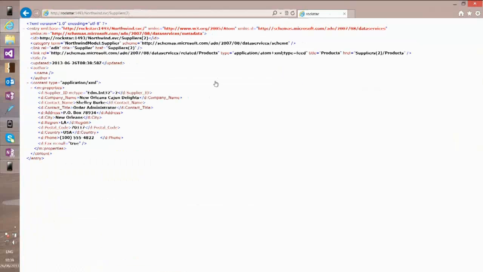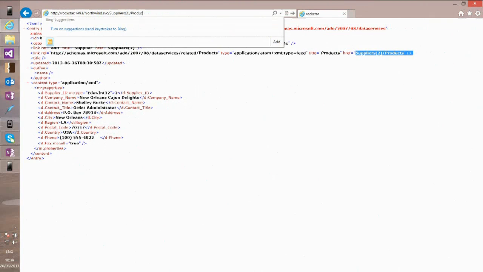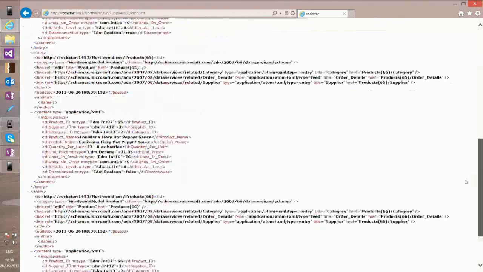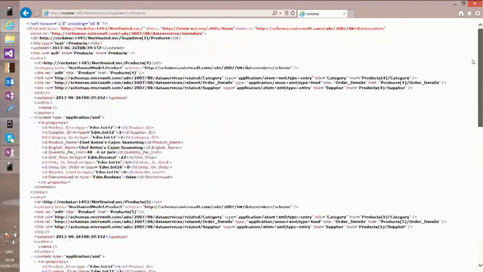And then you can navigate the relationships in the database just by changing the URI. So it tells you here, if you want to see what products supplier 2 supplies, then you can just change your URI again and put products on it. And now we'll get the products for that supplier. And you can see how easy it is to navigate. And the other good thing about this is that these OData services support, over the wire, serializing these objects in this format, which is XML atom feed, and also JSON.